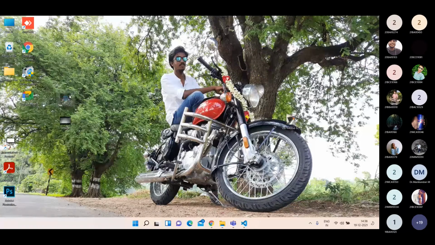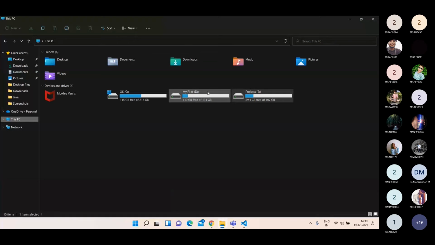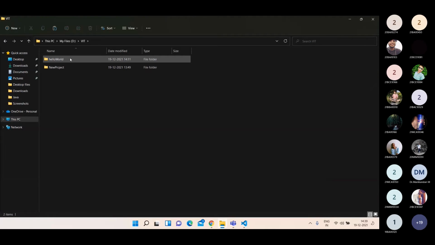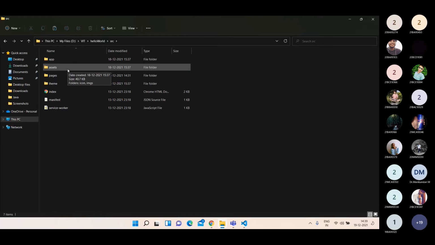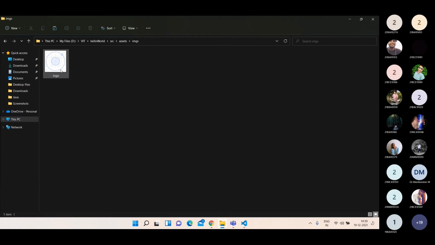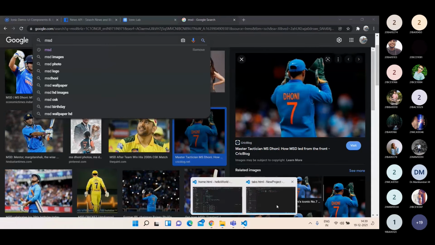I'm copying this image. And where I'm going to paste it is, let me go to my project directory. VAT, hello world. Inside you have this SRC folder, right? In SRC there is something called assets. What do you mean by assets? Our belongings. Yes, this assets refers to our project's belongings, and inside the assets you can have an imgs folder, and inside this imgs folder I'm copying this file. So now we should set the path here in our coding.